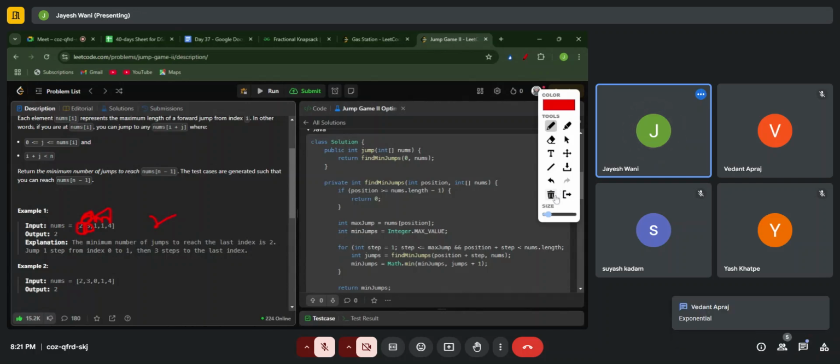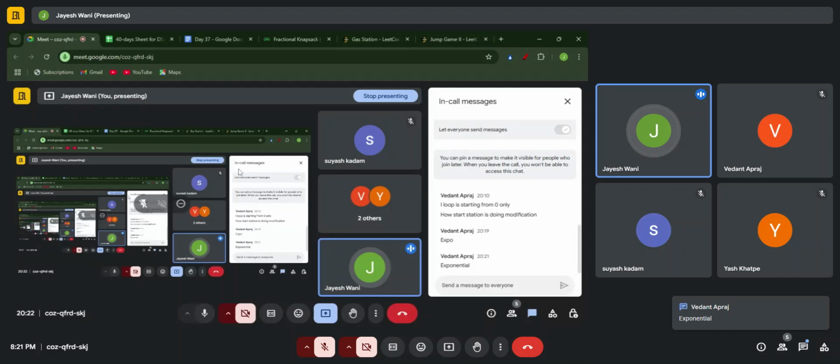Okay. So the time complexity would become 2 raised to n. Yeah, no, it won't be factorial. It will be 2 raised to n. We are jumping from a particular position, making the recursive calls twice, and again.